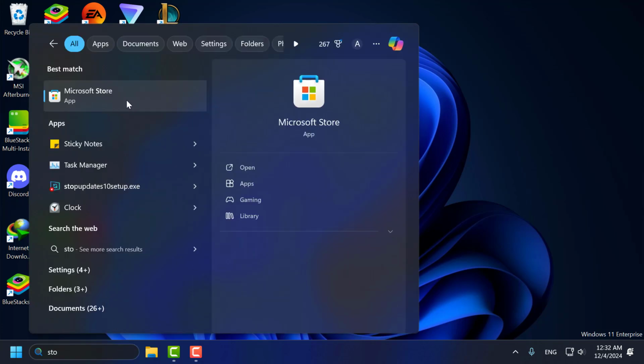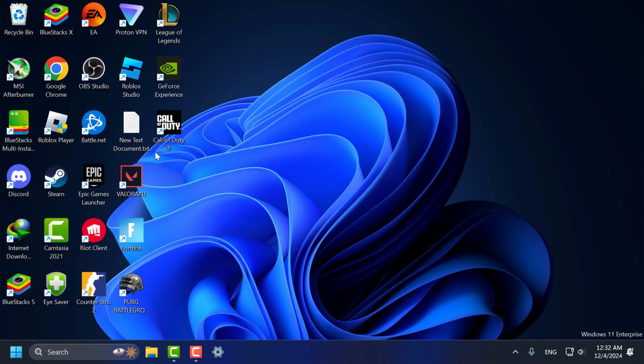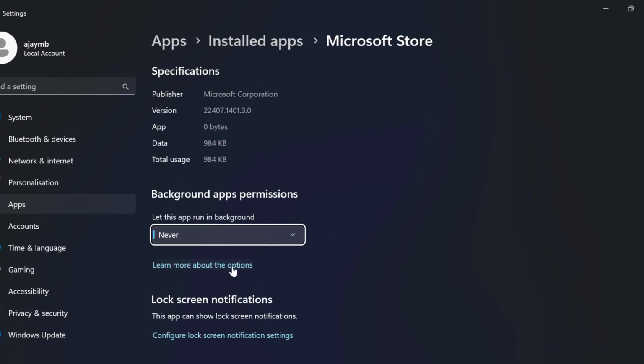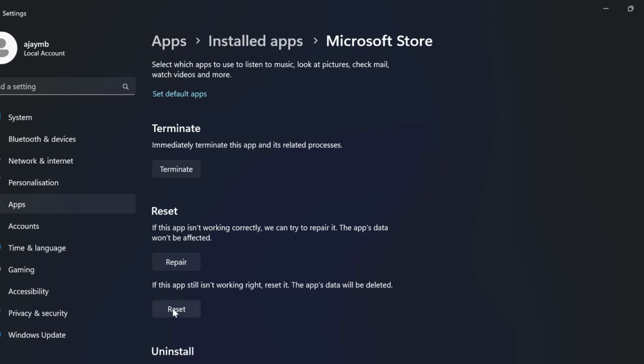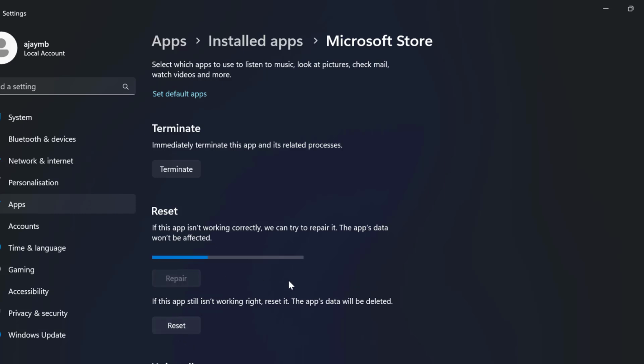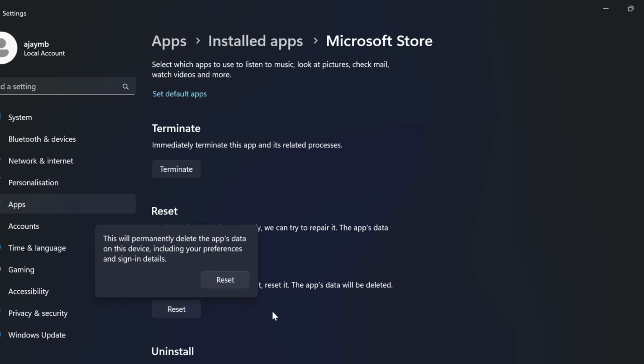Comes up Microsoft Store. Just right click on it and select app settings. Just need to scroll down. Select the repair option. Select the reset option.